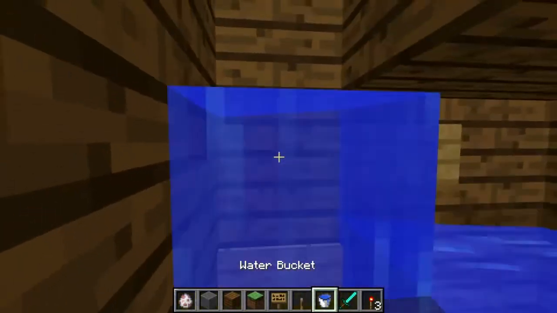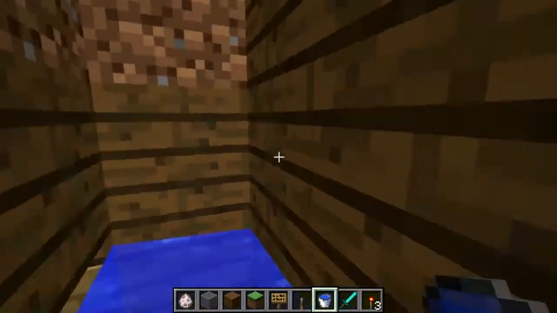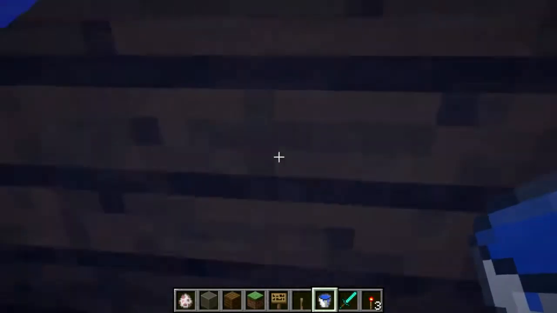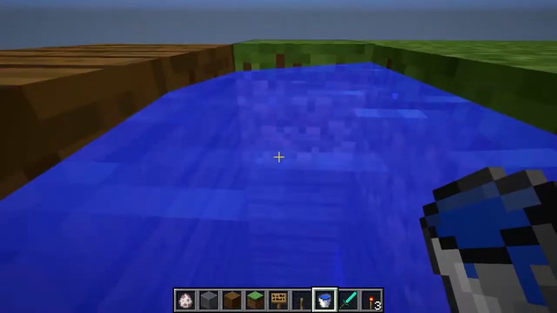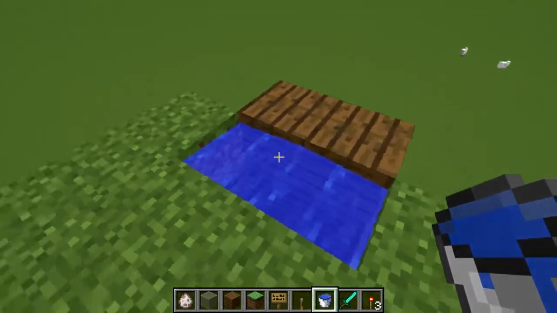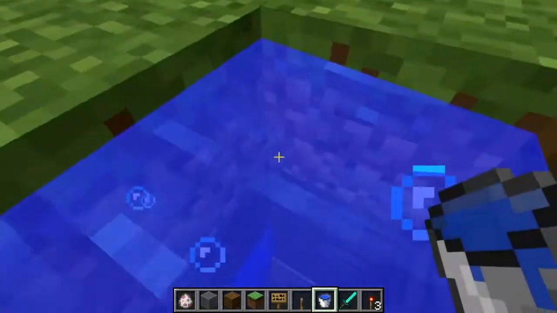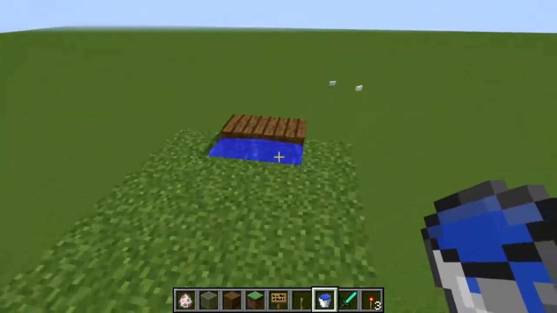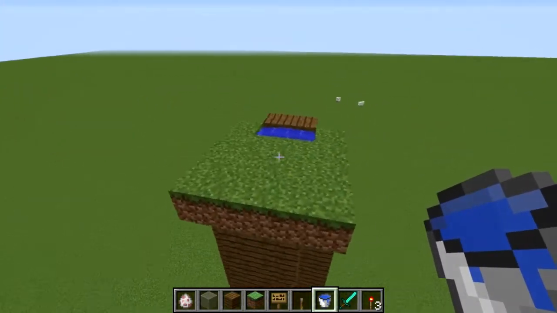And again, 2 source blocks, go up, 2 source blocks, and 2 source blocks there. And this one's going to come all the way up here into this room so that they can actually swim up and get out here. And this will be where we're going to be holding them here.